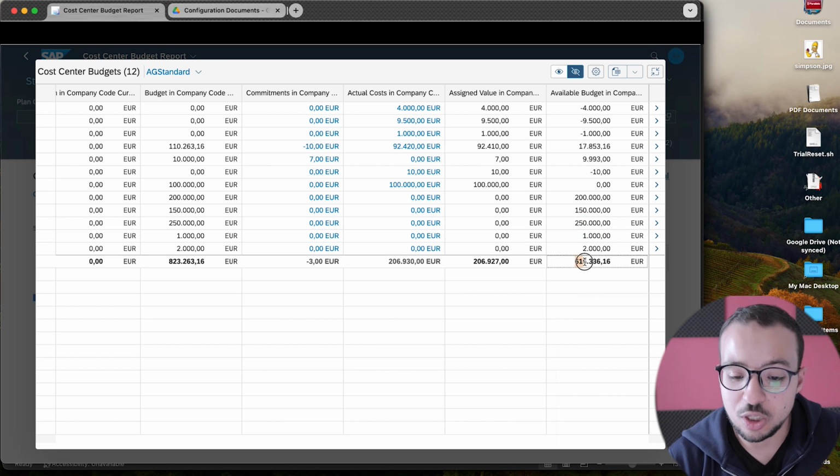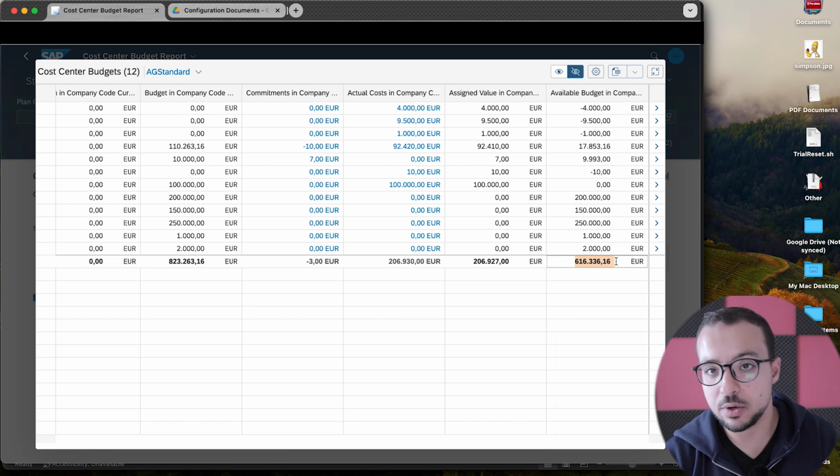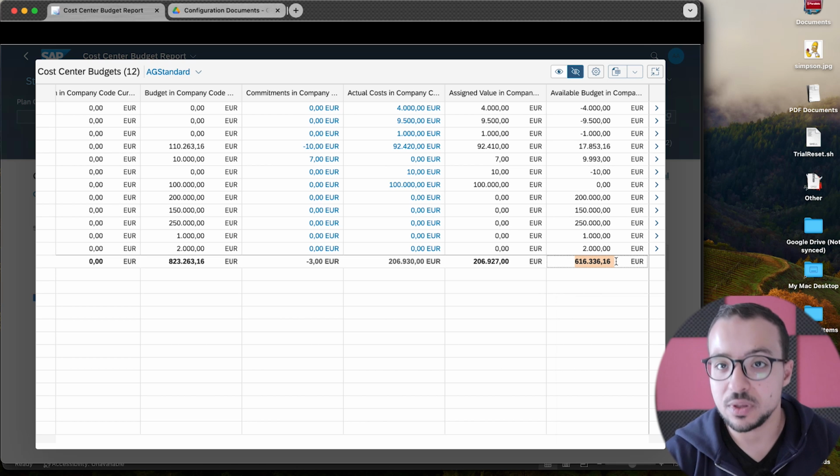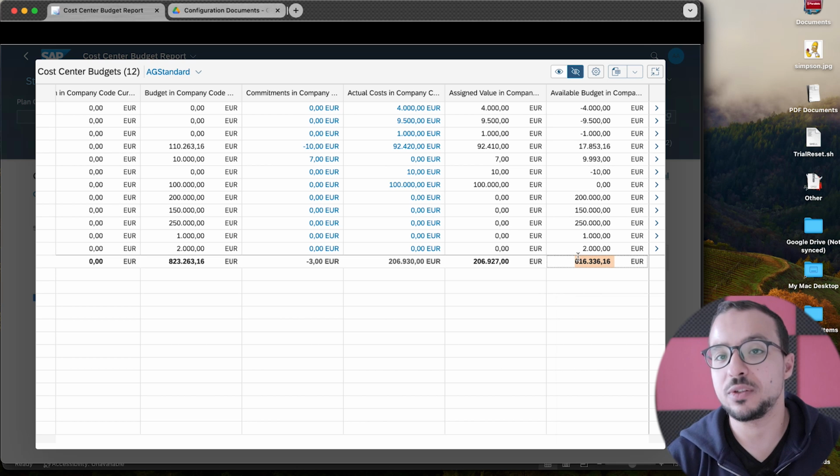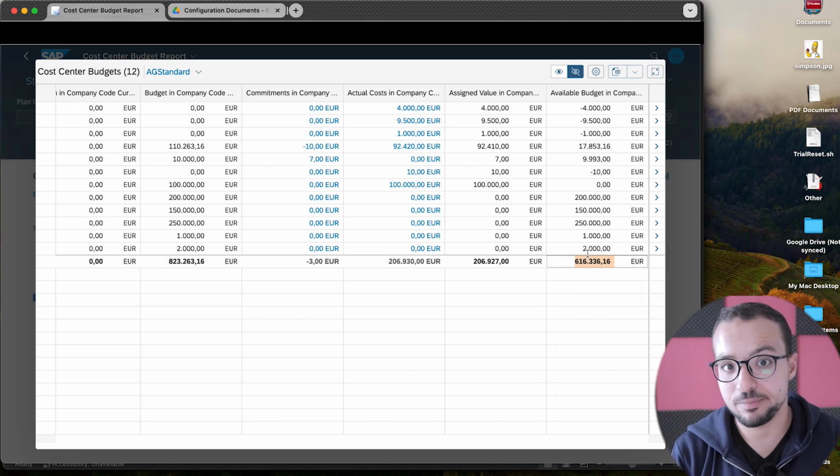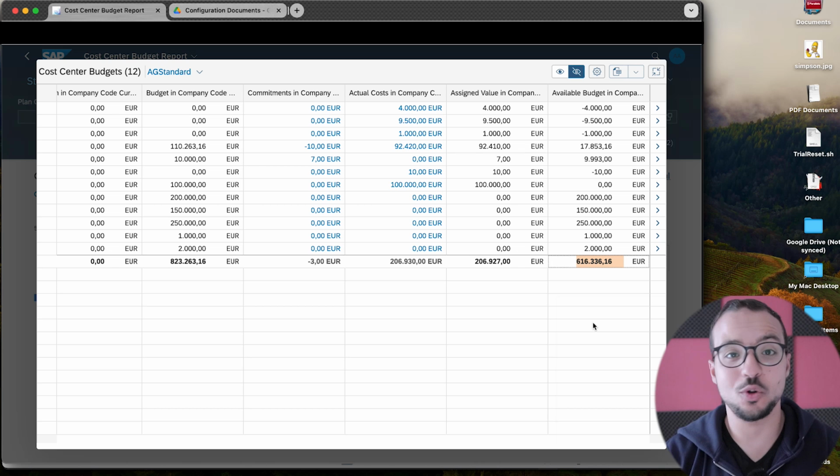But the available budget in total for the whole fiscal year and for all the GL accounts in this account group is 616,000. Now I'm going to test posting an actual value, and I will show you the limitations that I just explained. So if you don't believe me, this is going to prove it.